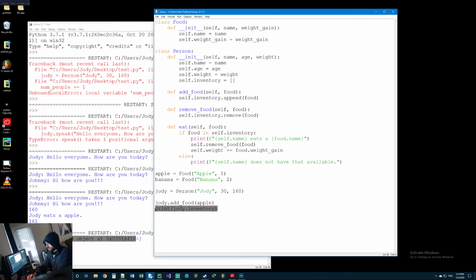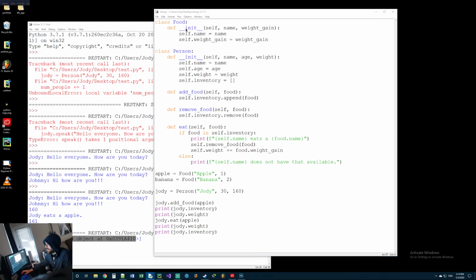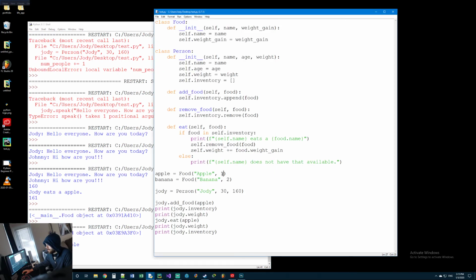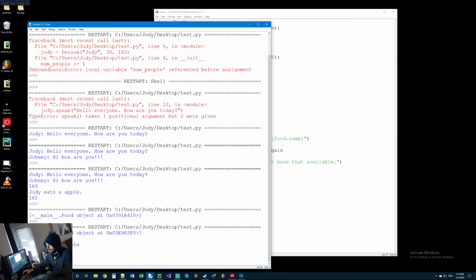So now what we can do is we've printed my inventory, and then we'll print Jody's weight, and then we'll tell Jody to eat, and we'll eat the apple, and then we'll print Jody's weight. And then we'll also print the inventory after we've eaten the apple to see if it has disappeared. So we print the inventory. There's the apple object. It's just this food object. I weigh 160. I eat the apple. Now I weigh 161 because the apple has a weight gain value of 1. And then we printed the inventory after I ate it. Now the inventory is empty.